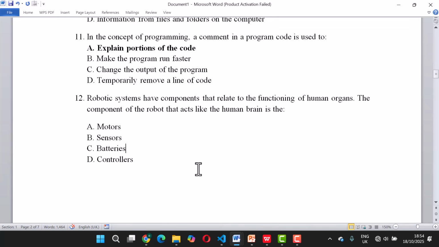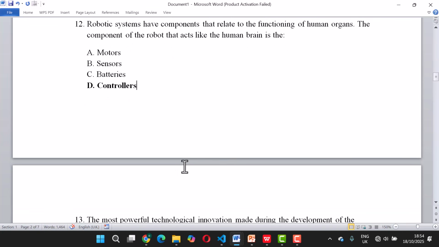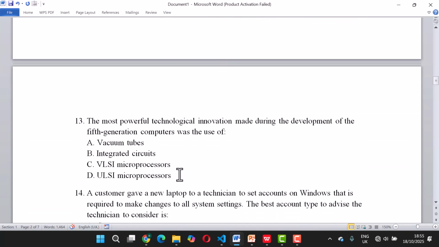Number 12. Robotic systems have components that relate to the functioning of human organs. The component of the robot that acts like the brain of the human is what? Controllers. So the name even should help you to remember: control. It controls the robot, and that is for the brain.